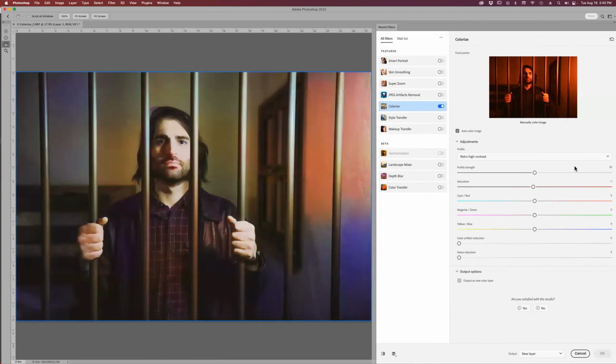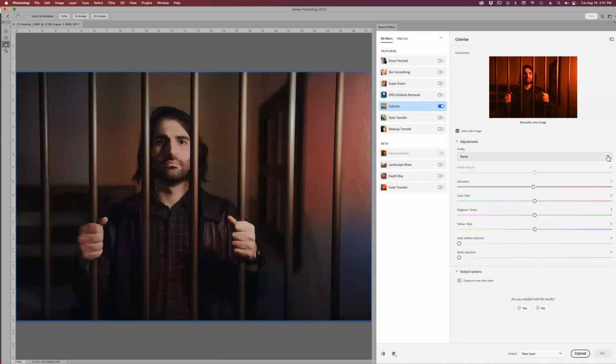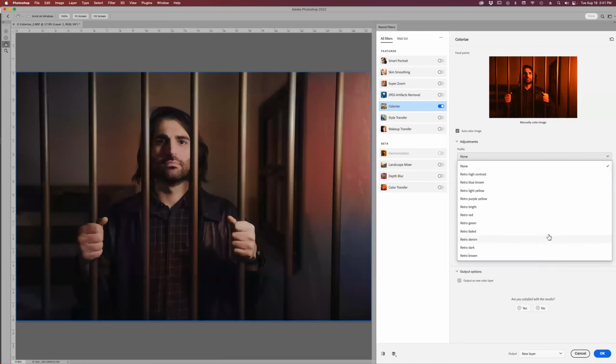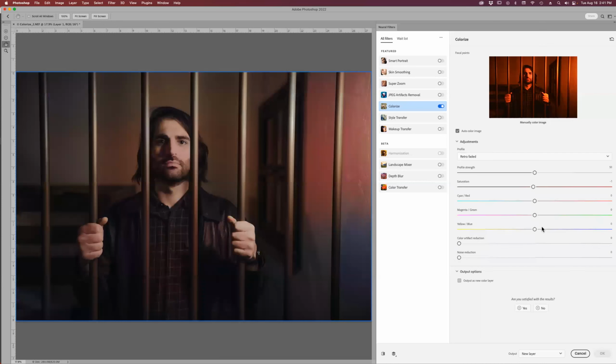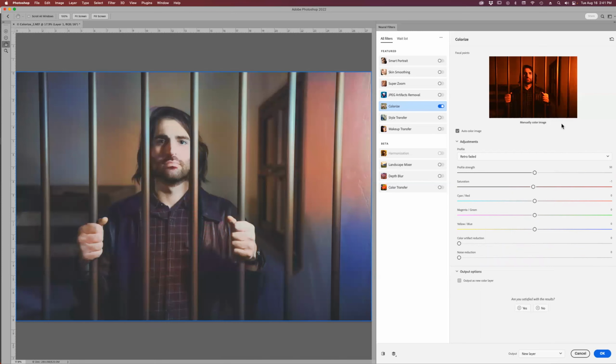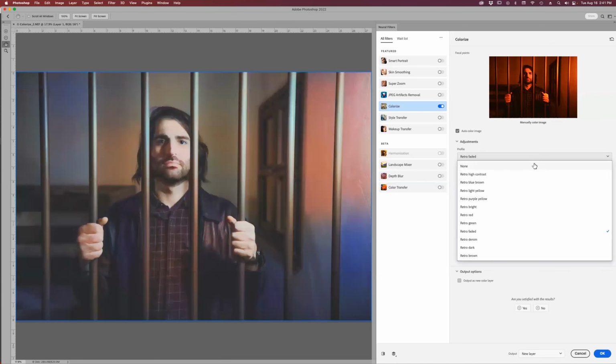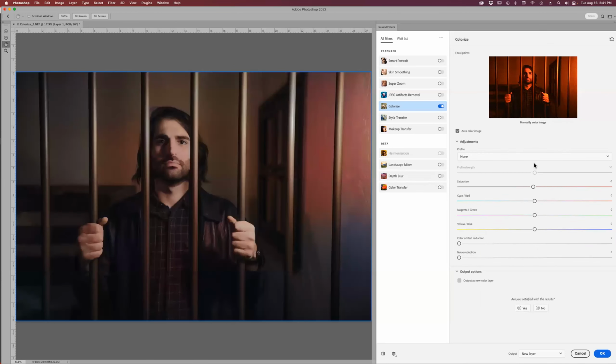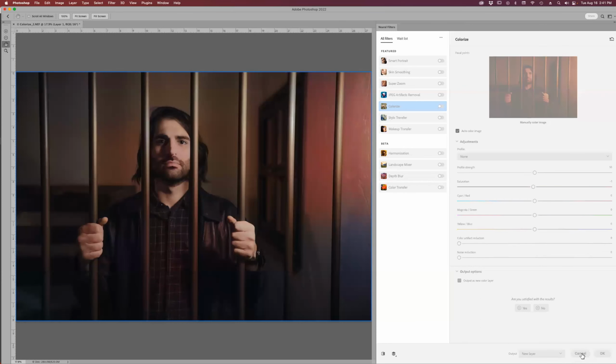And take it to none. But you can change the colors on here with the profile right there. So retro faded. Some of these you just go in and play with and enjoy. And that's kind of a weird tone to it. So I don't like what it did to that. So I'll just hit cancel and go out.